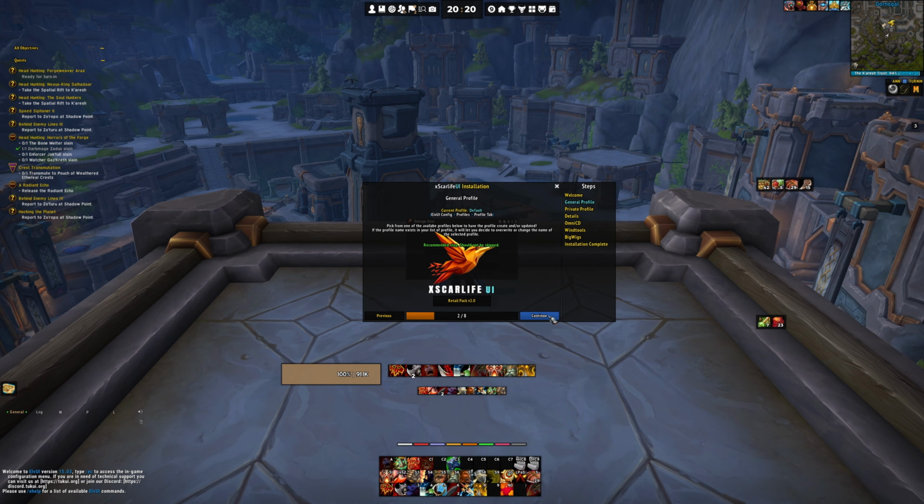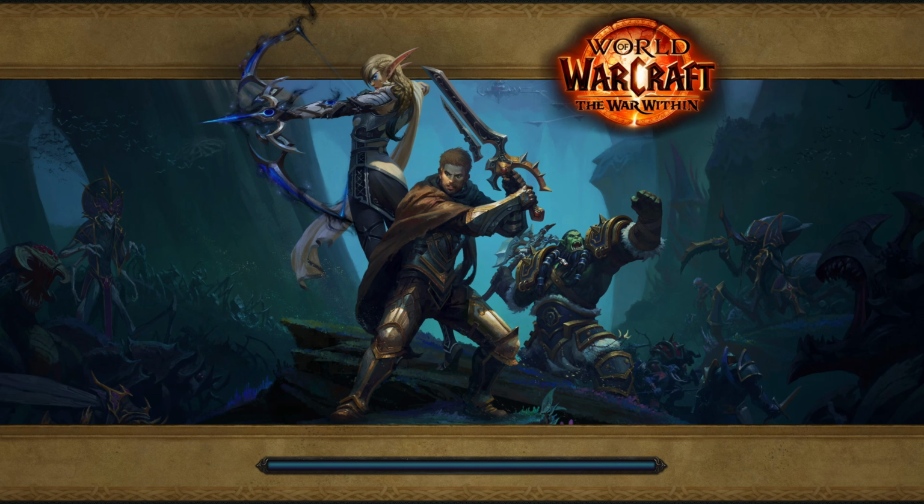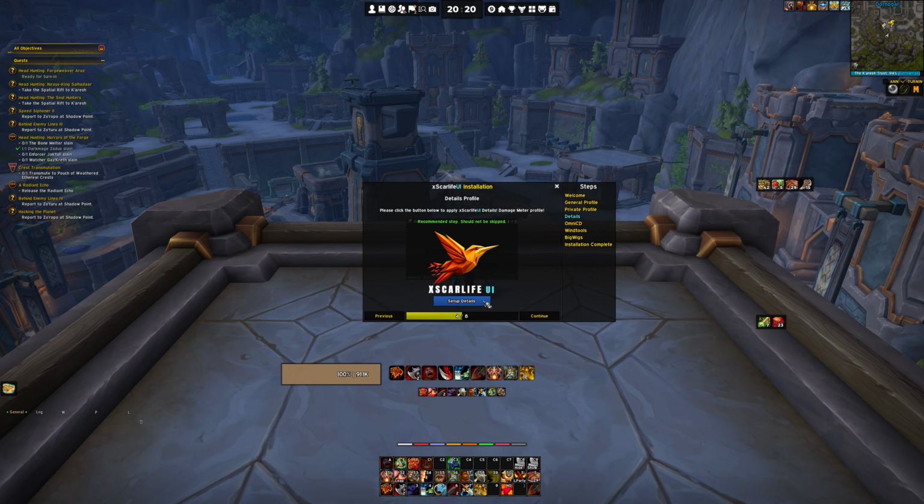When you get a message to override your settings, simply click on accept and reload your game. You will then see the option to install my Details Damage Meter profile if you would like to use it. The Omni CD step can be skipped in Retail as this is only relevant for Classic. Next, click the Setup Wine Tools button to install that profile as well.